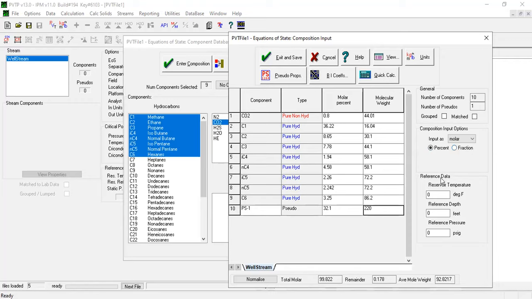And then here the reference data: reservoir temperature is 185 degrees Fahrenheit. The reference depth is 5949, and the reservoir pressure or reference pressure is 2339.